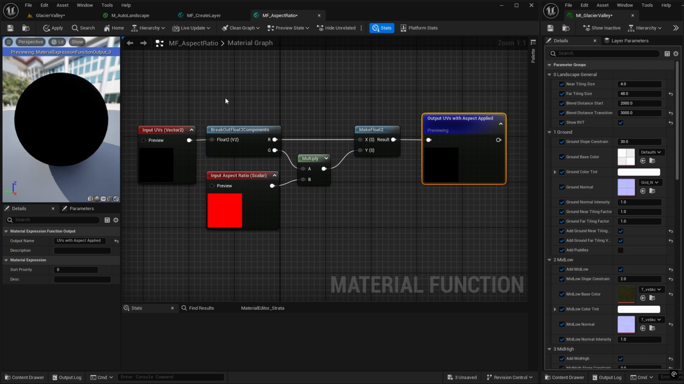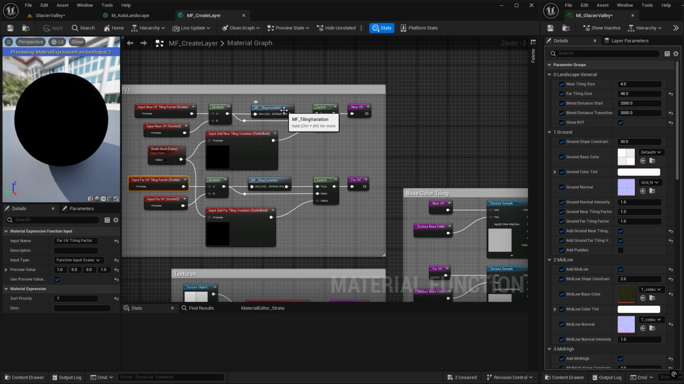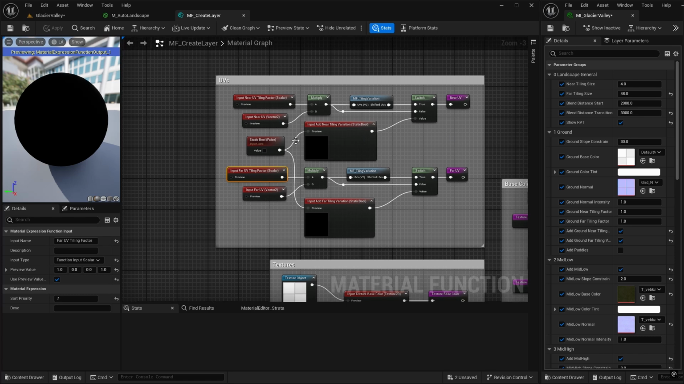Now we just want to use that in the create layer function. Close that one down and open up your material function for create layer. You might think, where do I do this? Do I do this after applying the tiling factor? Do I do it before the tiling variation where we rotated and scaled our UVs? Well, this MF tiling variation expects uniform UVs here. I've done a few tests on this, so we need to do the aspect ratio after we've done the tiling variation.